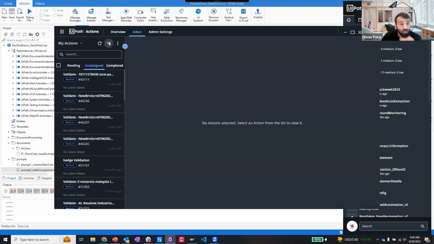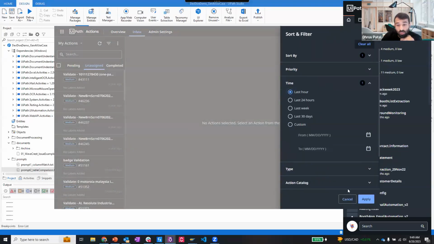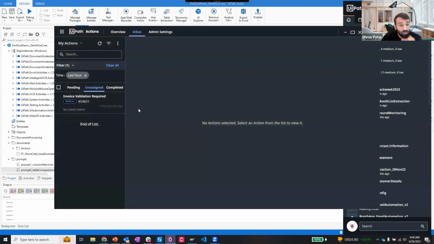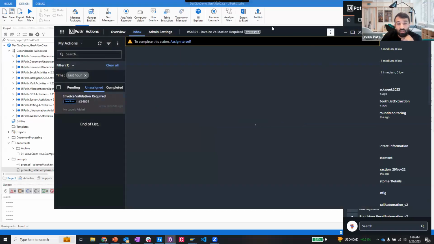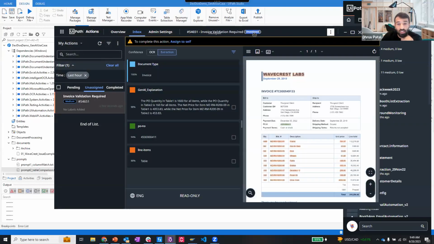And so if we go into our Action Center, let me just filter the latest, right? We can see that we have a task created in here, and we're able to pass that response from generative AI back into our Action Center. So now, if I'm an SME who's reviewing this data, I can see, okay, here's what generative AI found, here's what was extracted. And so I have a more focused area on what I want to look at.